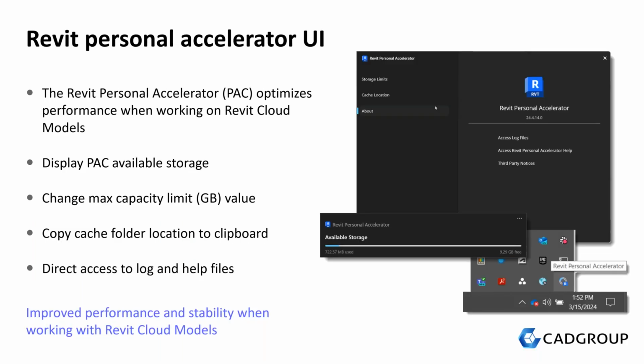Revit Personal Accelerator UI. UI means user interface. For Revit 2025 enhanced settings. So the Revit Personal Accelerator is a Windows application that runs alongside Revit and is designed to optimize performance when working on Revit cloud models.